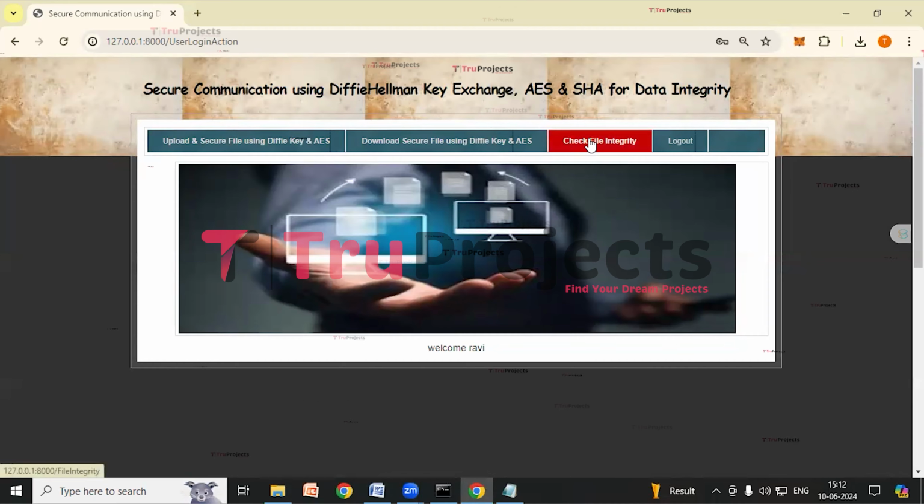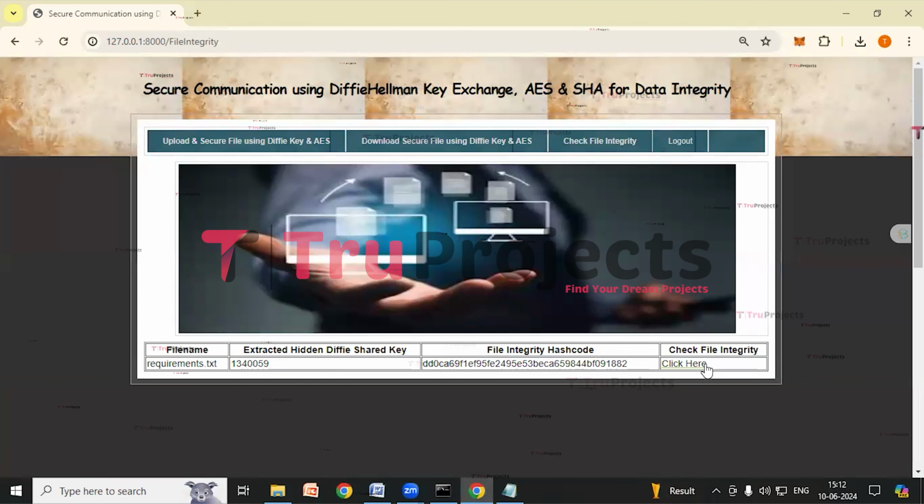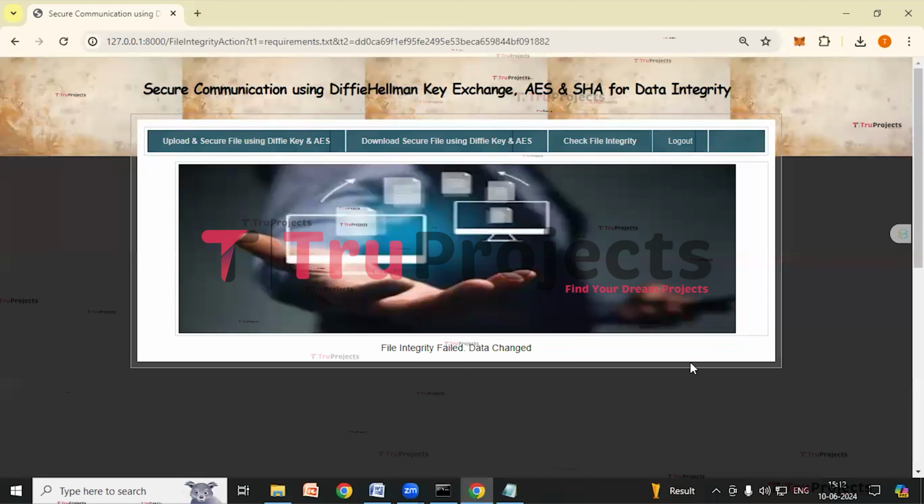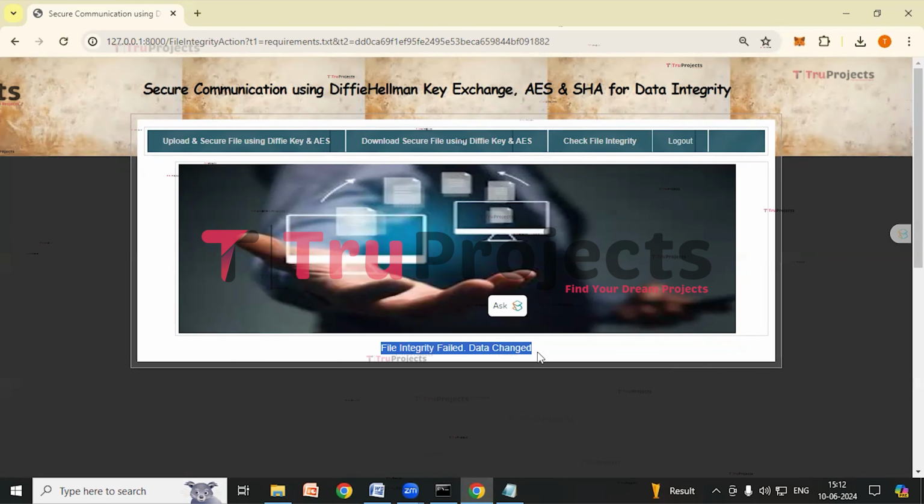Now click on the check file integrity link. Click on the click here link to check the file integrity. So here we can see file integrity failed, data changed. As I have done some changes to the file stored in static folder, which was in encrypted format. So here we can see file integrity failed, data changed. Now click on logout.